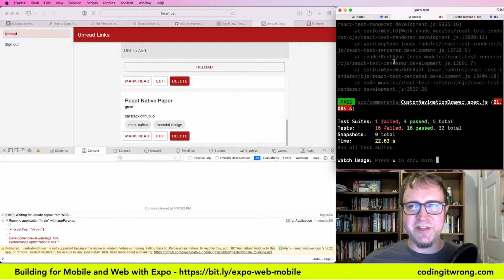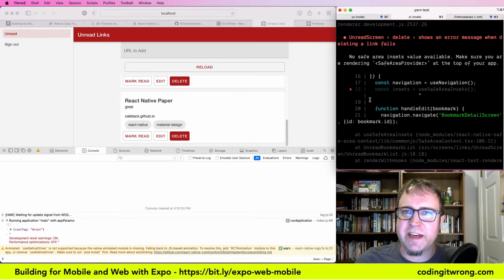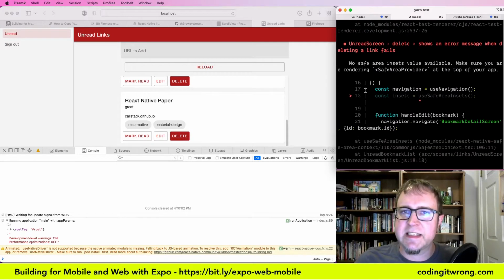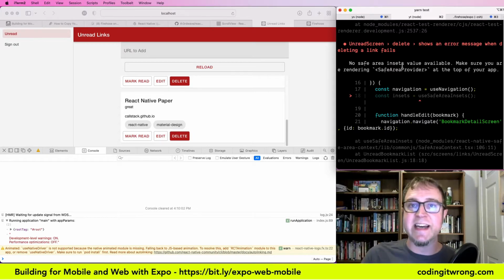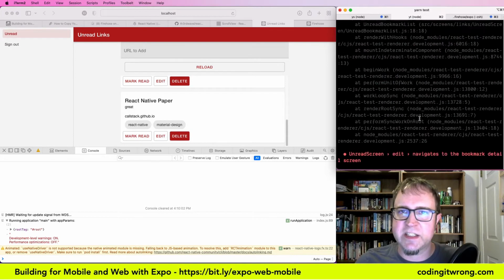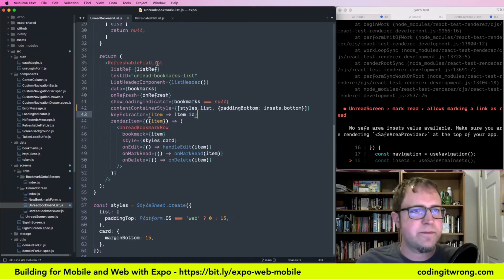Because I keep my tests running over here, you may have noticed that a test has failed. So let's scroll up and see what's going on here. So in the test, it says no safe area insets value available. Make sure you're rendering safe area provider at the top of your app. So this phrasing is actually interesting, at the top of your app. Well, I'm not necessarily using my components in the context of an app. I'm also using them in the context of a test. And so I'm not rendering safe area provider in the context of the test, so we need to add that in. That's an unread screen.